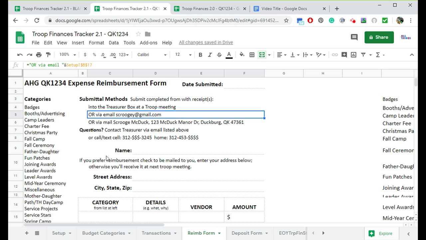So that's how you can transfer all the data. I hope that was helpful.